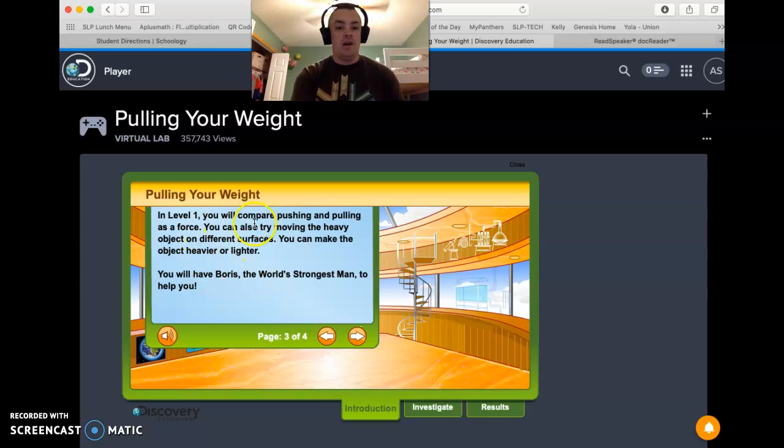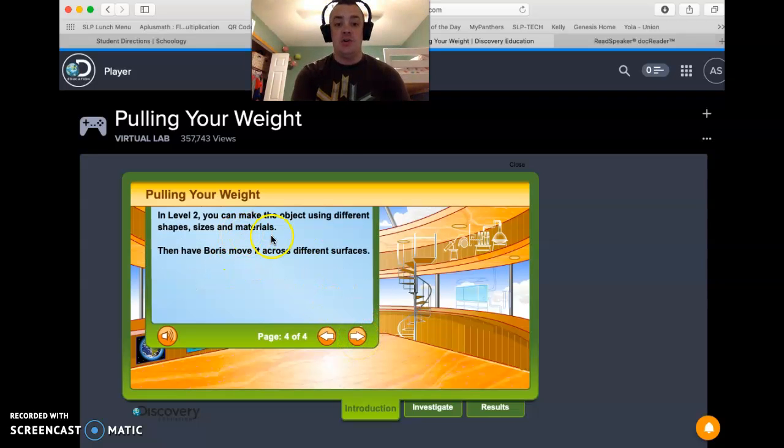So in level 1, you'll compare pushing and pulling as a force. You can also try moving the heavy object on different surfaces. You can make the object heavier or lighter. You will have Boris, the world's strongest man, to help you. So in level 2, you can make the object using different shapes, sizes, and materials. Then have Boris move it across different surfaces.